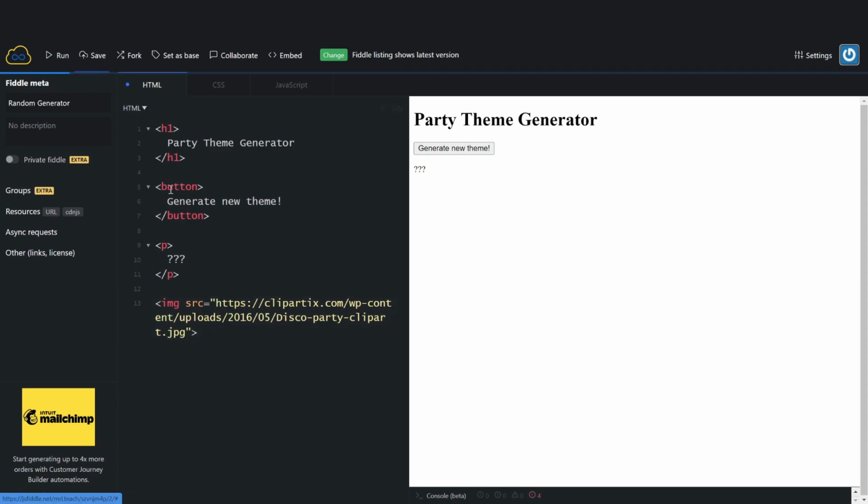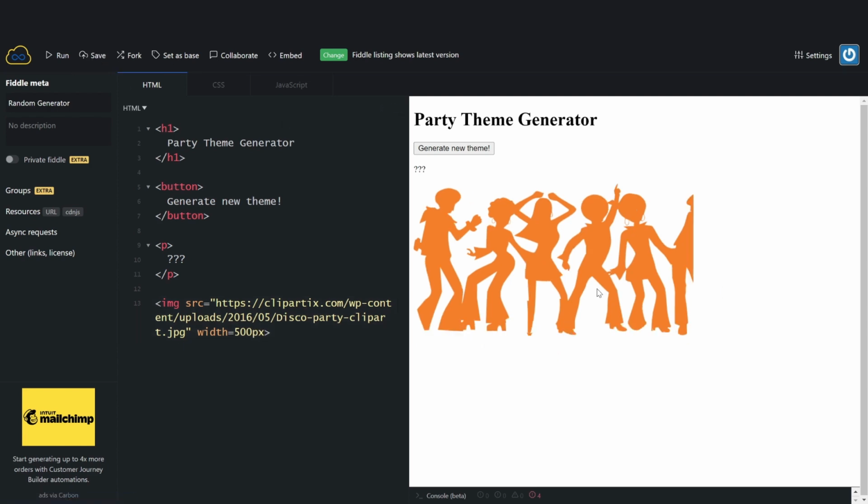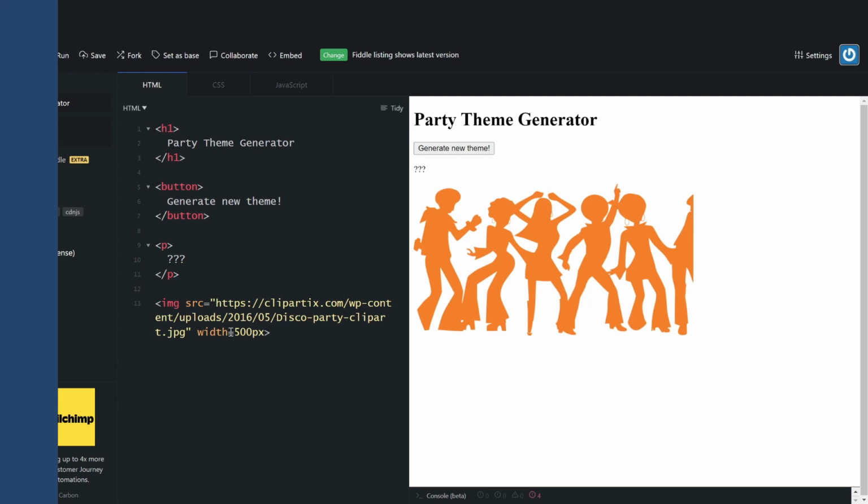and hit save again. And remember, if you want that to be wider or less wide, you can put a width here. I'll just say 500 pixels, but you can play around with that however wide you would like it.